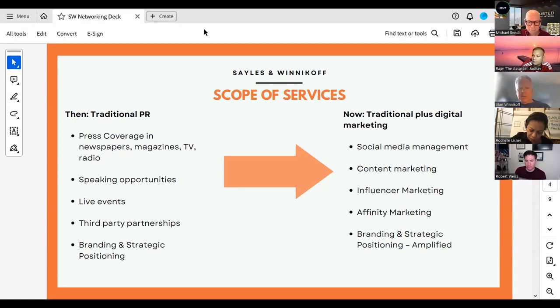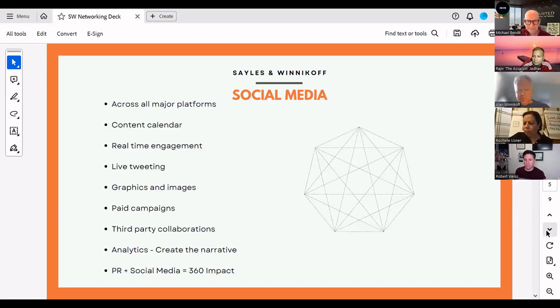And branding and positioning obviously hasn't changed, except that it's amplified. It's become much more of a bigger ask, I believe, than it was 20 years ago from clients. So that's kind of how things have changed over those 20 years. And of course, Mark Zuckerberg has gotten older.